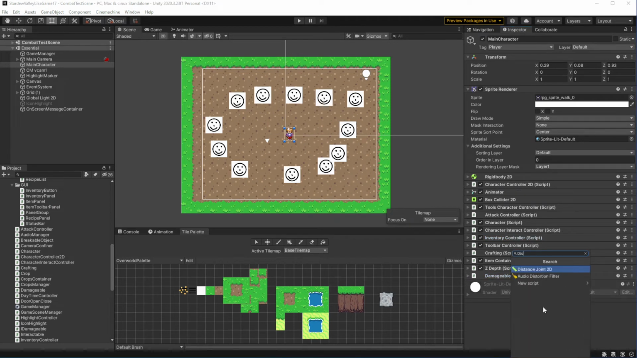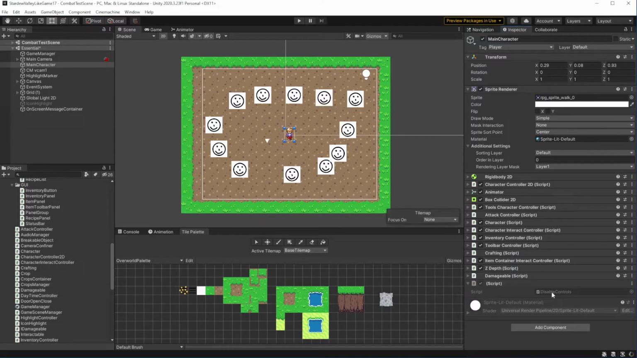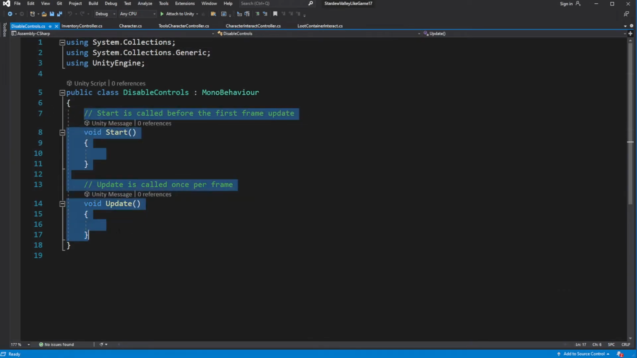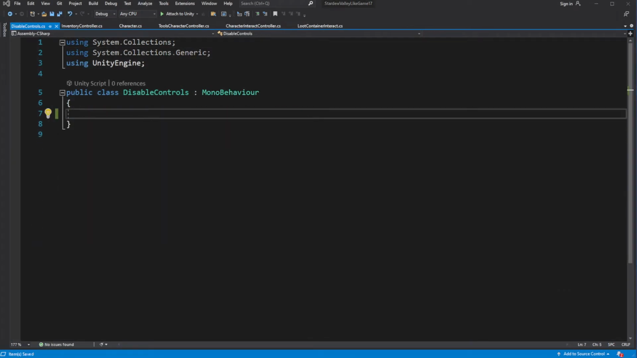So later on, when we want to disable our controls, not only for player death, but for, let's say, cinematics or dialogues, it will be easily accessible in this one specific component, which will be only responsible for disabling and enabling controllers for the player. Inside on awake, cache the aforementioned components into variables.